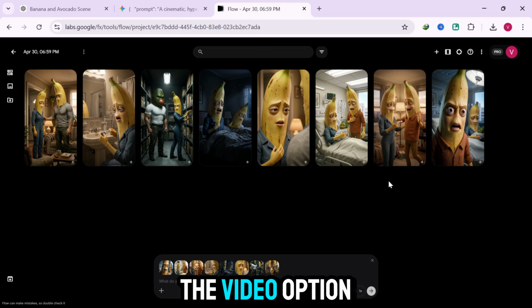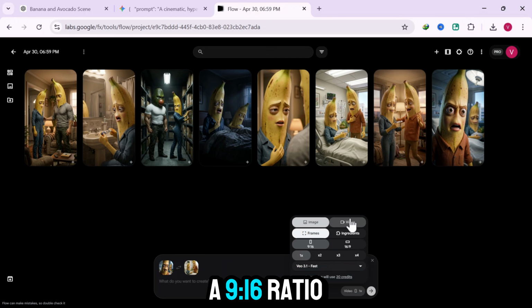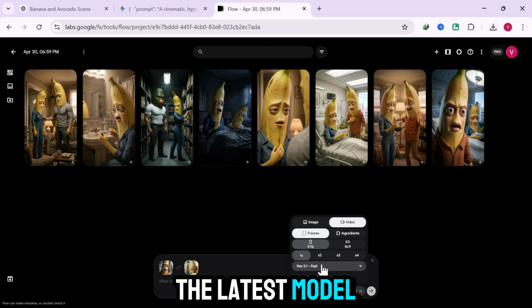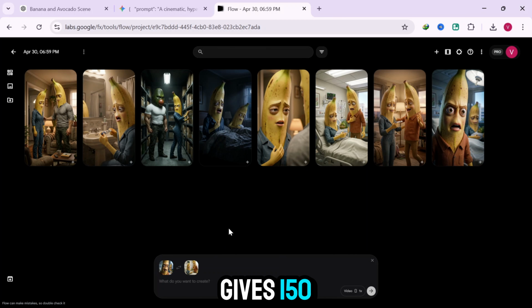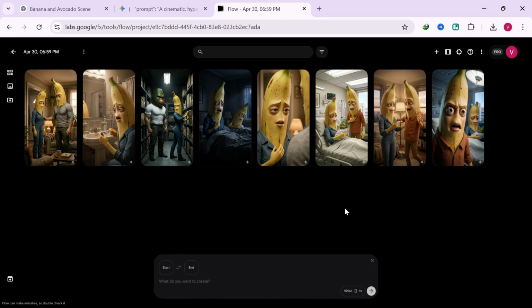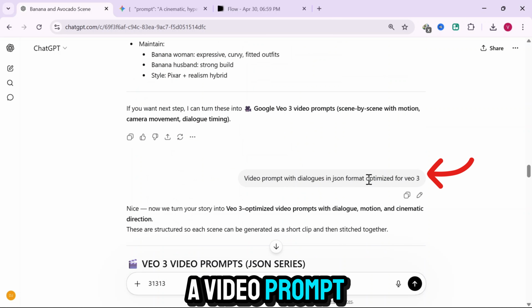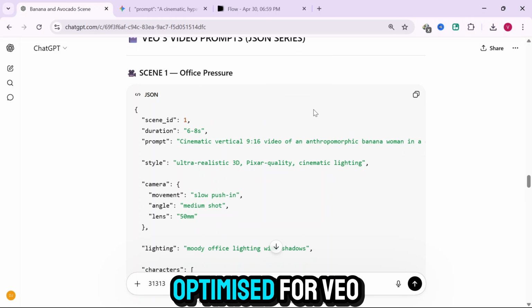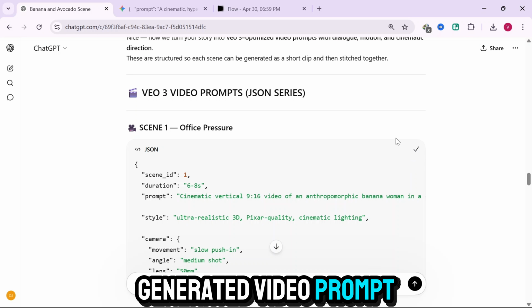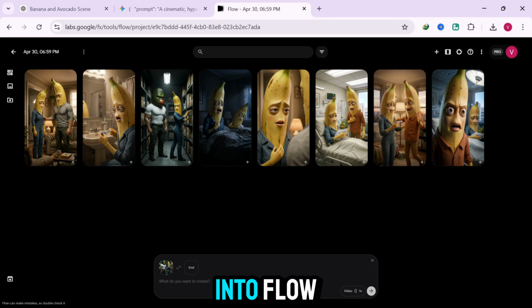Next, go to the video option. Leave it at a 9:16 ratio, and we'll use Veo 3, the latest model. Flow gives 150 free daily credits that you can use to generate videos. You can create multiple accounts if you need more credits. Now I'll select scene 1 and go back to ChatGPT. I'll ask for a video prompt with dialogue in a casual format optimized for Veo 3. As you can see, this is the generated video prompt. Copy scene 1 and paste it into Flow.